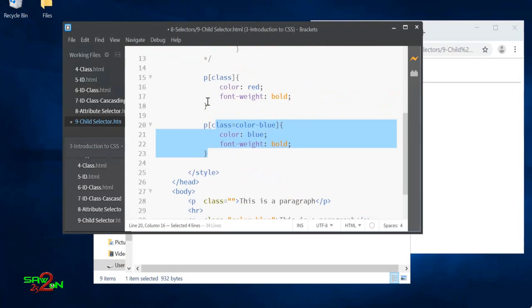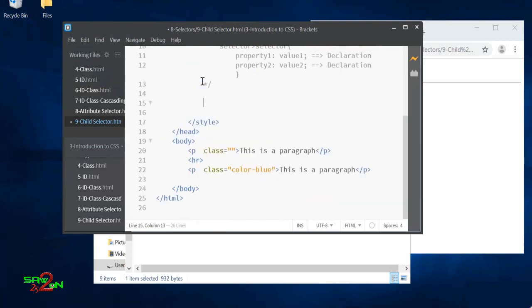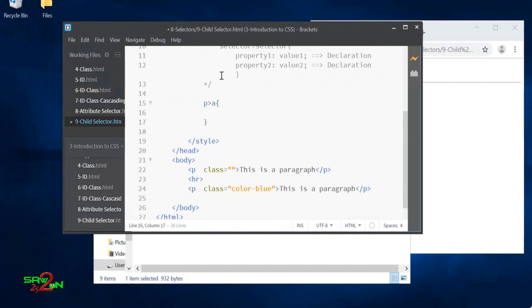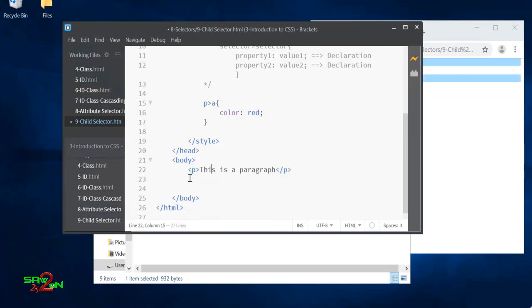Okay, so let's look at one example of it. How do you write a child selector? Let's say you have a paragraph, and inside a paragraph you have an anchor tag. I want to apply this rule for the anchor tag only when it is inside the paragraph tag, and I want to make it color red. Let's look at an example of this. This is a paragraph of text. To the paragraph I want to have an anchor tag.